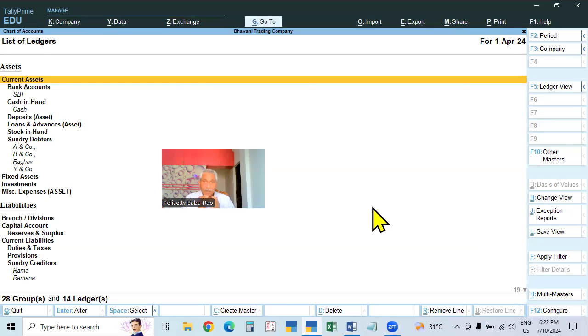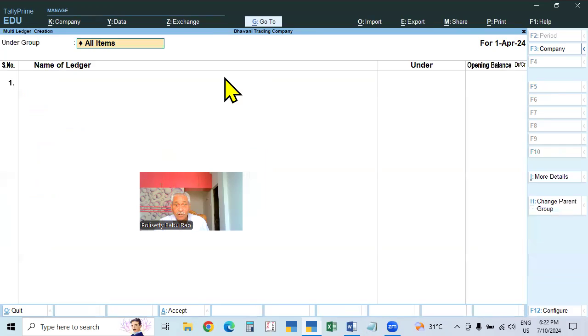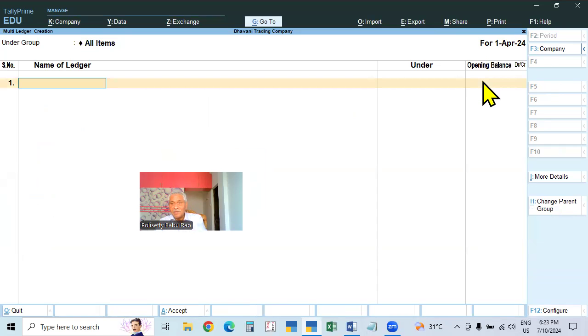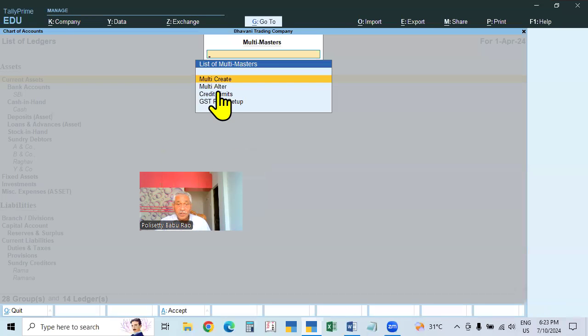If it is an already created old account, then go to Multi-Masters, and here, when you are creating, you go to Multi Create. You give the ledger name, then the group, and then the opening balance. But here it is already created. So now what will we do?